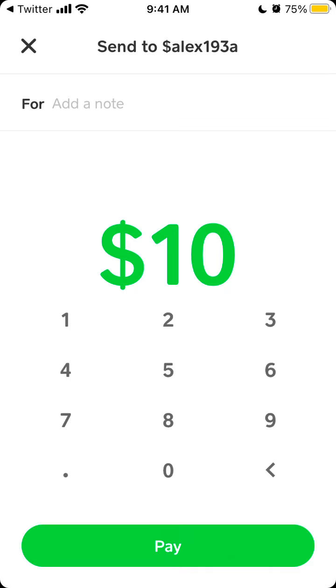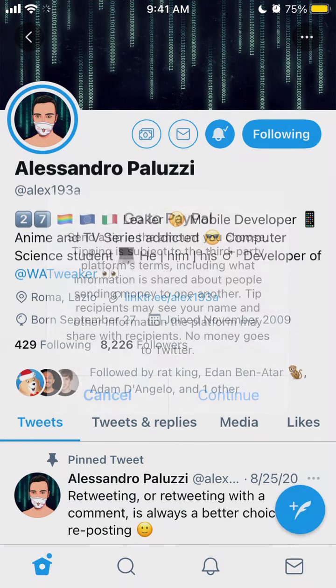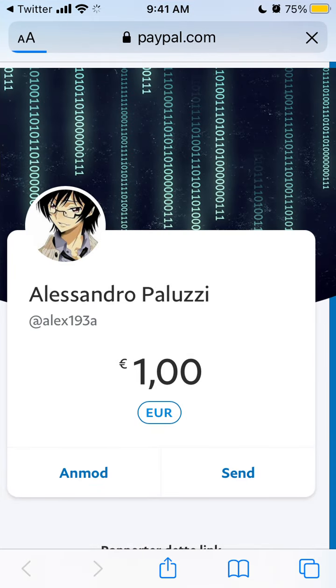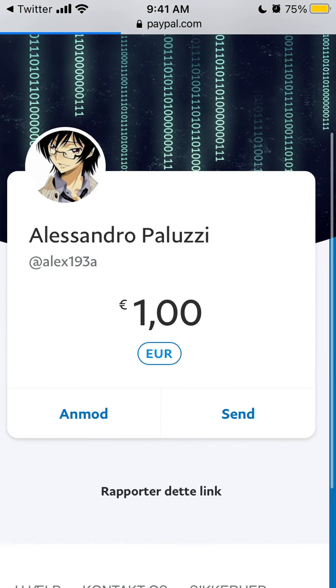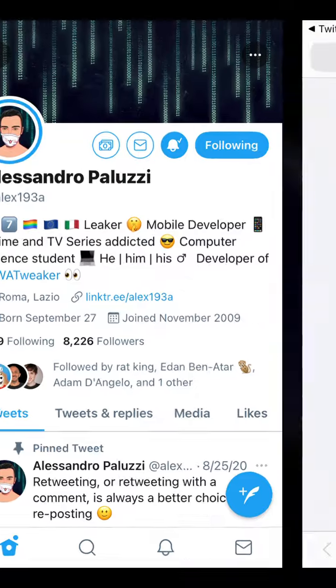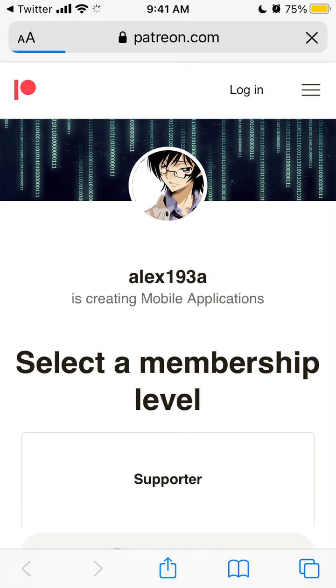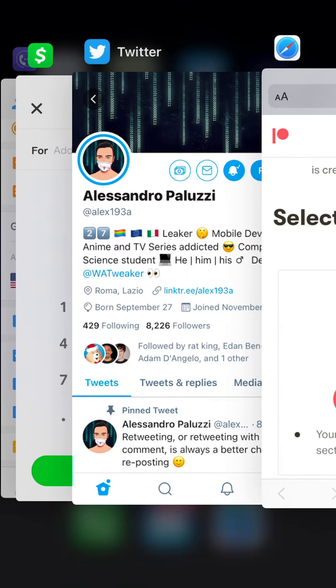It's the same if you send via Patreon, if you become a member on Patreon, or if you send money via PayPal. So for example, if I use PayPal, I'll just go to the PayPal.me link, and then I just need to change the amount here, and then I just tap send. Or if I go to Patreon, I just need to become a member on Patreon. This is just one of the ways, so you can select a membership and become a supporter for this Twitter account. So that's how it works.